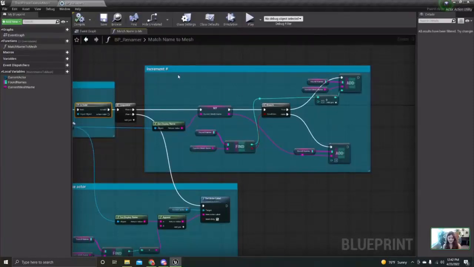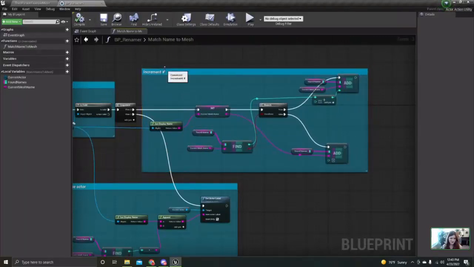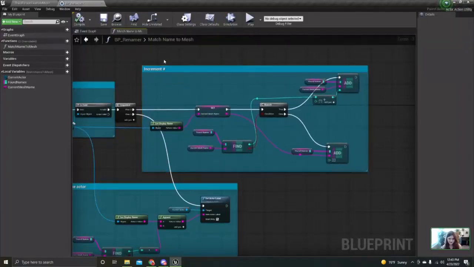So when we have 15 cubes selected, it doesn't name them all "cube." It's going to name them cube 0, cube 1, cube 2, cube 3, cube 4, right? So we don't end up with too many repetitive names. This only compares against what you have selected. I guess ideally it would be everything in the level, but it's all right for this example.